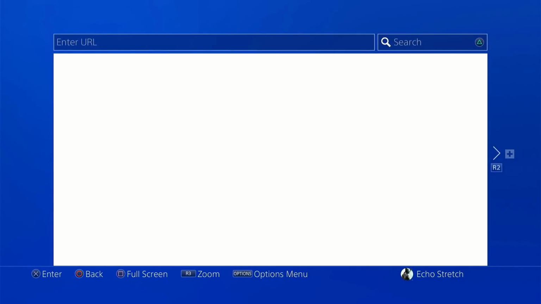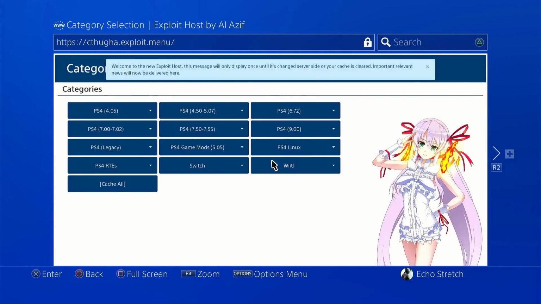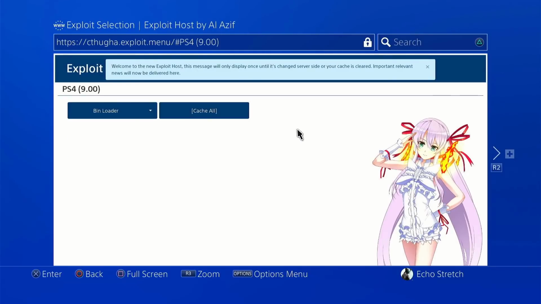We no longer have to go through the clear cache or anything like that. We can go straight into the website and select PS4 9.00. I'm using Al-Azif's host at the time of this video. There probably will end up being more hosts that you can use, but either host, they all work the same. So we'll go ahead and select a bin loader. We'll give it a few moments here. It may freeze right there. Don't worry about it. That's part of the process.